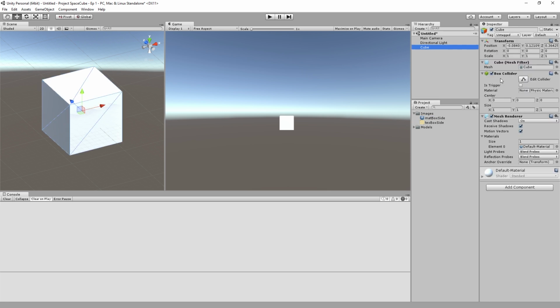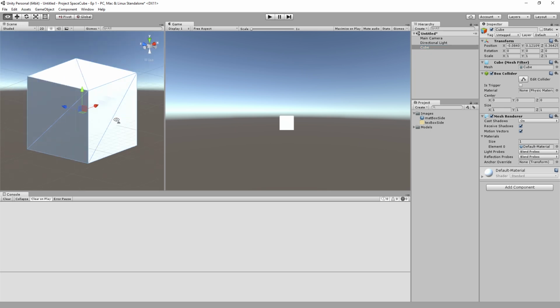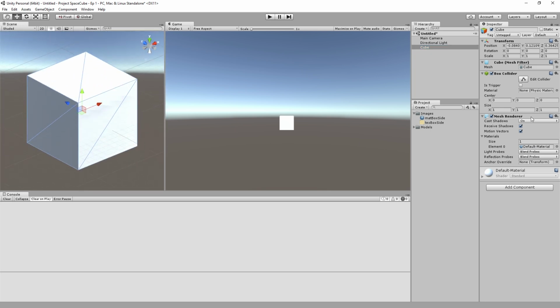This cube, of course, has a mesh renderer on it. The mesh renderer uses the information from the mesh filter over here. Mesh filter is the information about the vertices, the sides, the triangles that make up an object, and the mesh renderer is responsible for turning that into something visual by using a material. By default, it's got this default material, which is just a white material over here.